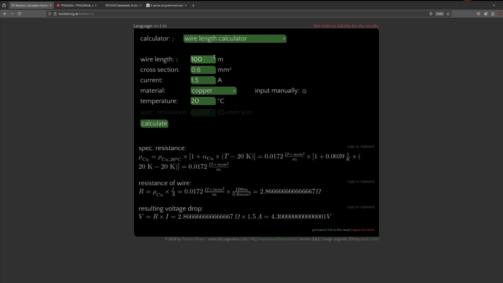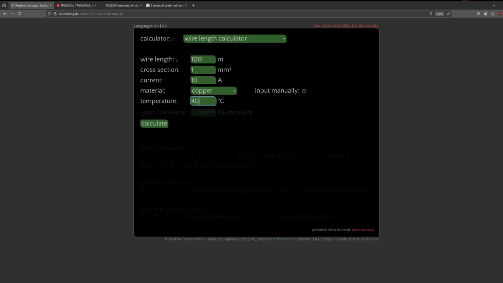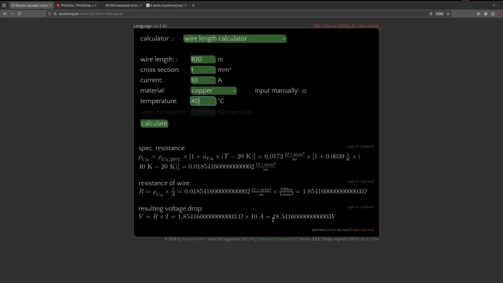The last mode is the wire length calculator. Here you can just enter your values of a wire you want to calculate. This one is 100 meters, maybe 1 square millimeter. The current will be 10 amps and the copper is very hot. It's summer, it's 40 degrees. So we have a drop of 18.5 volt.